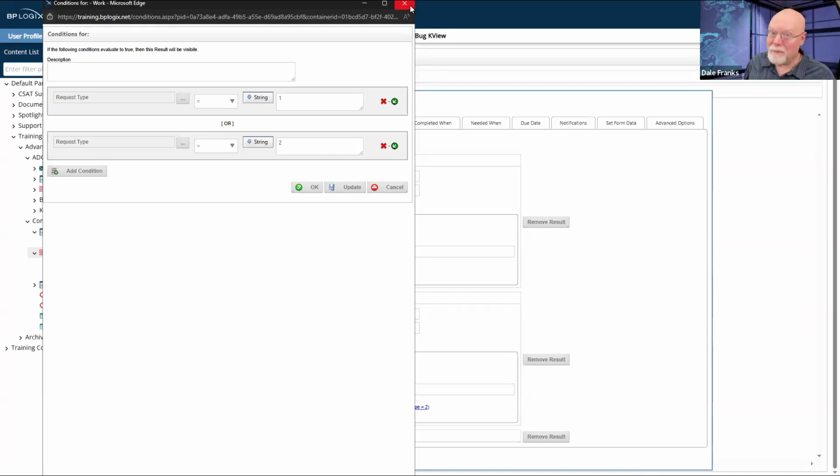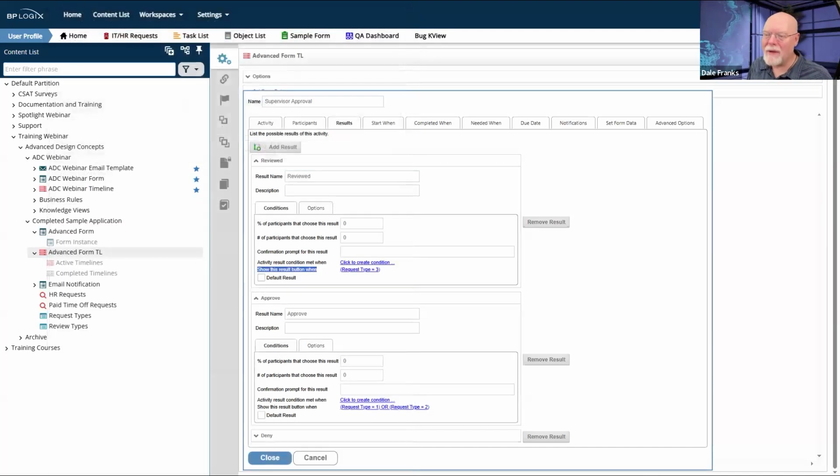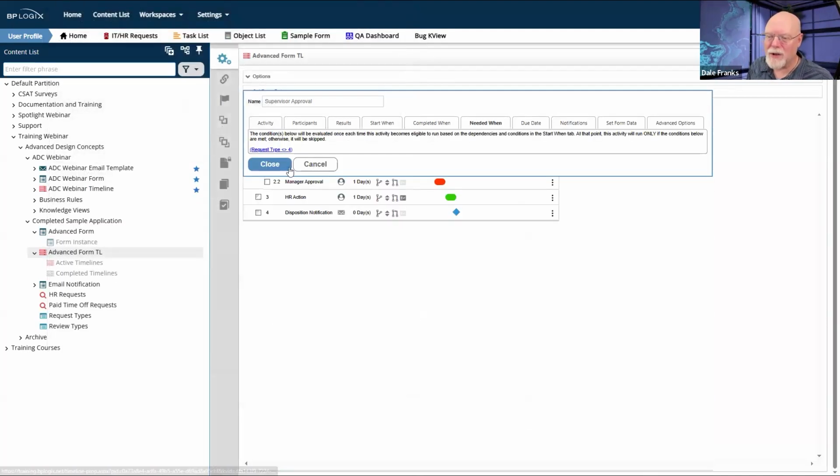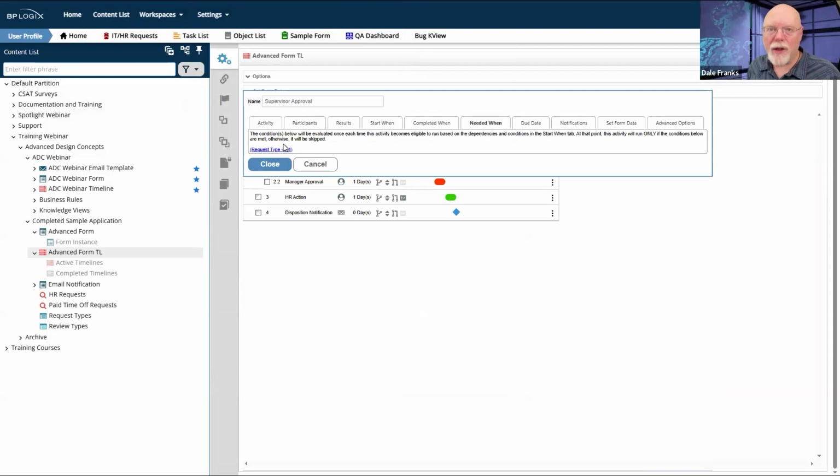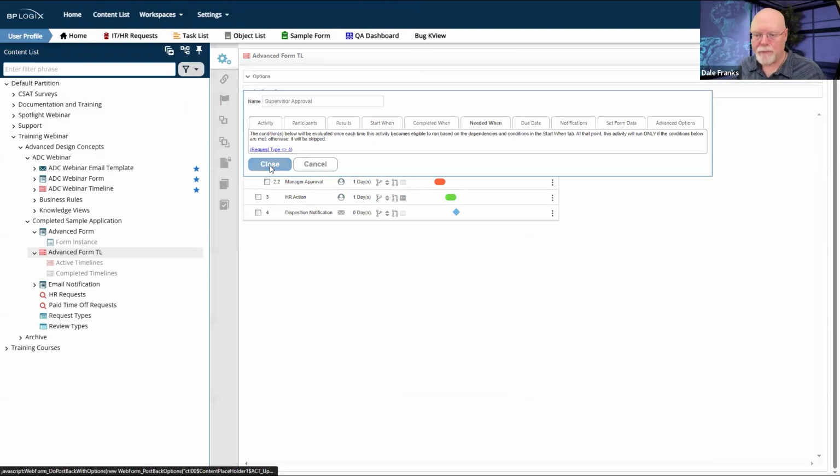I may not be, but we're just going to assume that because I may be, then I've got a needed win condition on supervisor approval. If it is request type, I'm only going to need this activity if it's any request type other than 4. So for the supervisor, I have 2 results that cover the 2 cases in which I am going to have an activity assigned to me. It's either a time off request, paid or otherwise, or it's a complaint that I'm going to review.